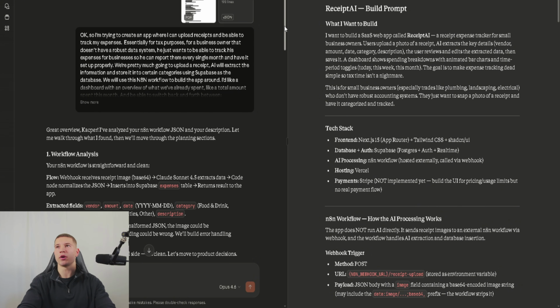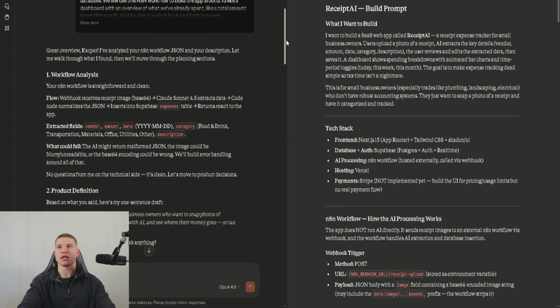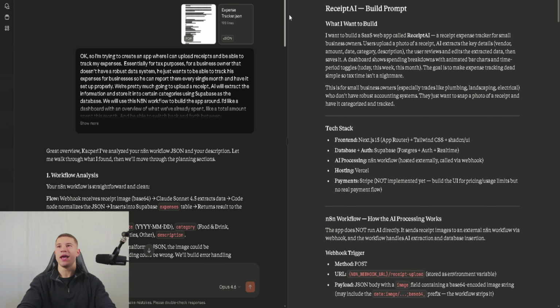I uploaded the workflow that we're going to be using from N8N. And then we went over things like workflow analysis, product definition, everything that you need to design a working web app. You can do this in ChatGPT, Claude, Gemini. It doesn't really matter. Just describe your app idea and ask it to write a PRD. It's really that simple. Just so you guys know, I'll have the PRD template that I used in this video below in the resource document, so you can go ahead and create your own.